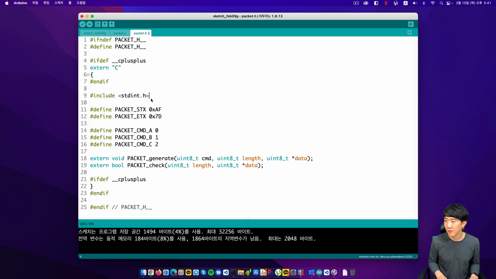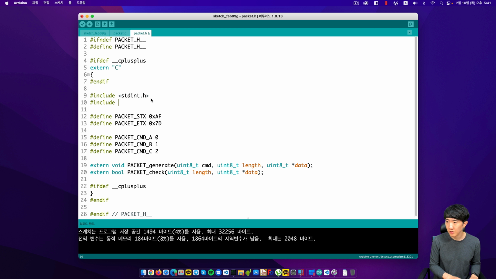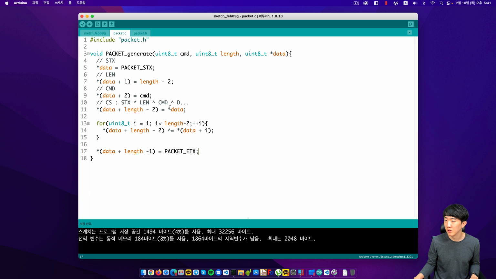So add the SD and then copy this. First, at the very end, return true. First, check the STX, ETX, N, CMD and checksum. Here, if the first byte is not STX, it will fail and return false, ending the process.